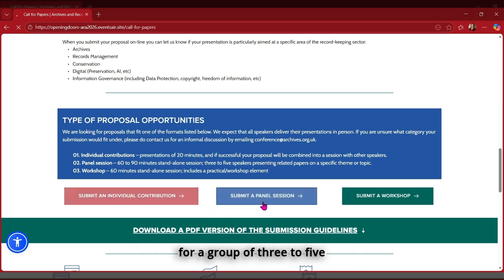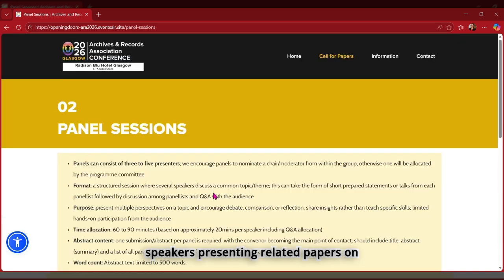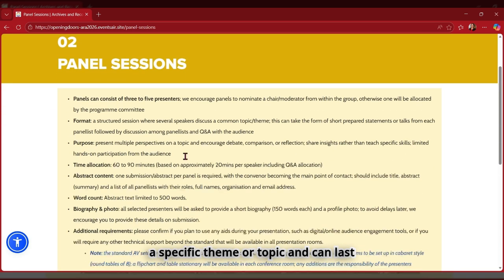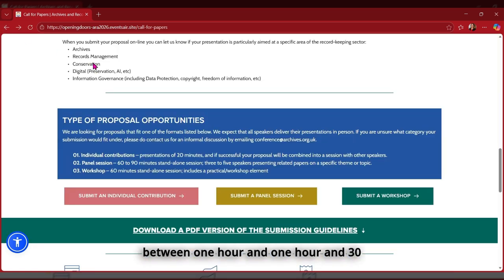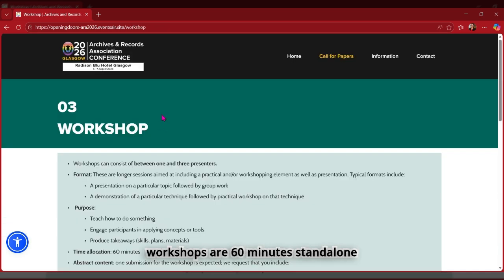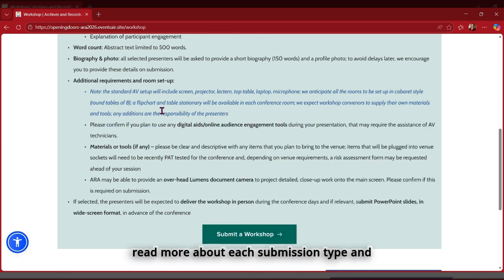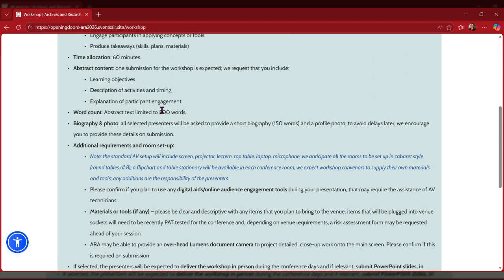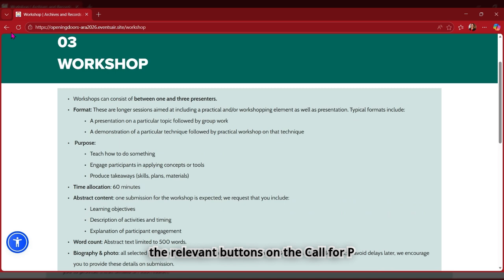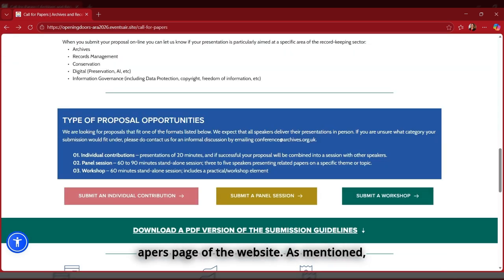This is for a group of 3 to 5 speakers presenting related papers on a specific theme or topic and can last between 1 hour and 1 hour and 30 minutes. The third option is a workshop. Workshops are 60-minute standalone interactive sessions that include a practical or workshop element. You can read more about each submission type and the respective guideline by selecting the relevant buttons or the Call for Papers page of the website.